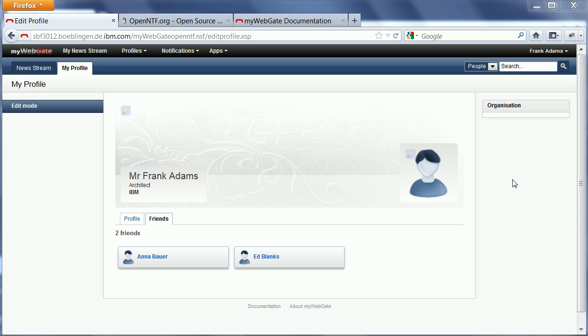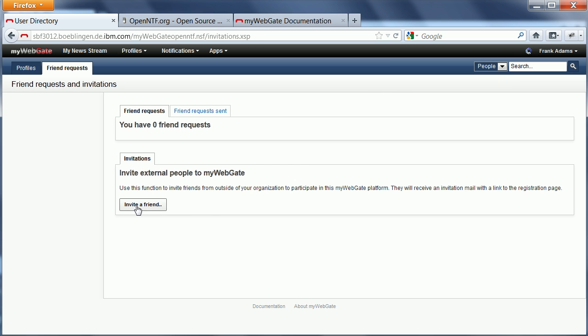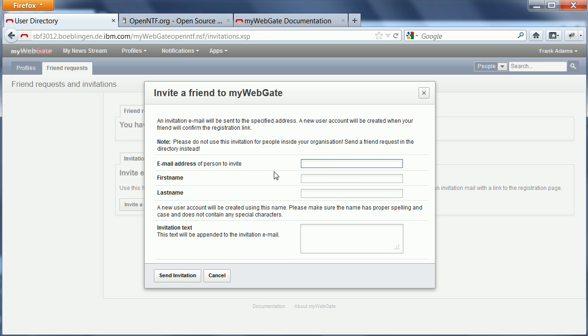Now, in addition to that, you can also invite external people. When you go here under this menu and then choose Invite External Person, then you need to click Invite a Friend, you are able to enter an email address, first name, last name, and an invitation text, and an email will be sent to that person. Once that person accepts that invitation, a new user account will be created in the WebGate organization directory.